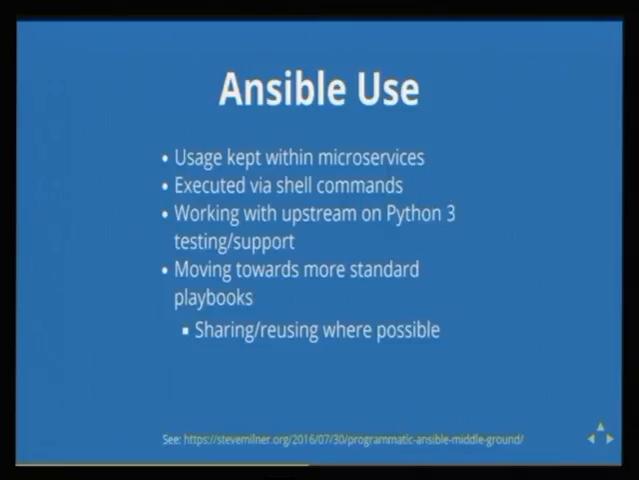And one other thing we're trying to do, we haven't done this yet, is moving towards standard playbooks. So we have playbooks right now that we utilize, but we want to start using the OpenShift Ansible playbooks so we're not redoing the same type of work.